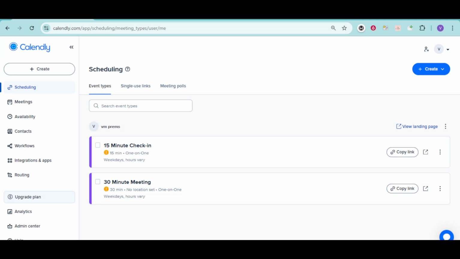Today, I'll show you how to connect Stripe to Calendly so you can collect payments automatically when people book time with you. By the end of this walkthrough, you'll have your Calendly account linked to Stripe and ready to accept paid bookings without any extra back and forth.